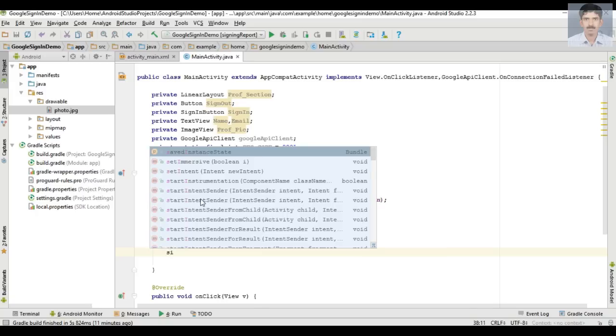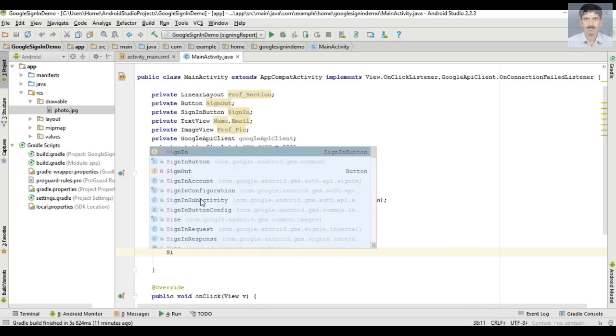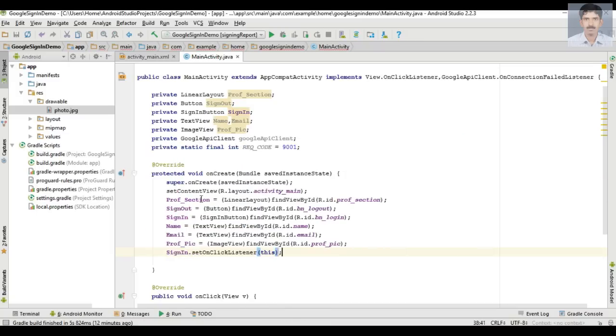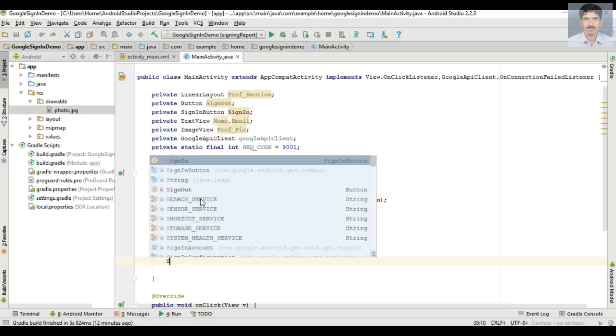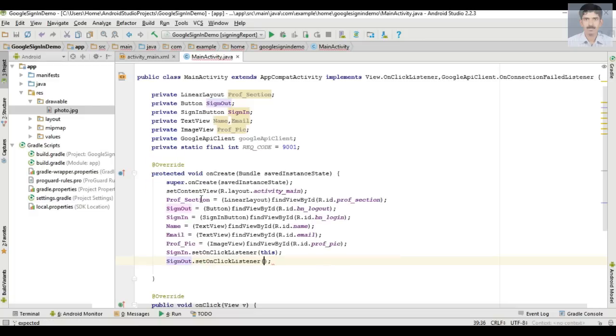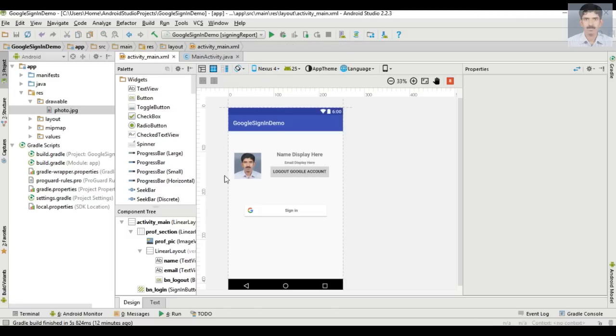So the first one, sign in button. Sign in dot set on click listener into this. Now the sign out button. Sign out dot set on click listener into this. So the first thing, we have to hide the user profile section. We have to hide all this linear layout. For first we have to display only the Google sign in button. So we have to display this area only after a successful login.